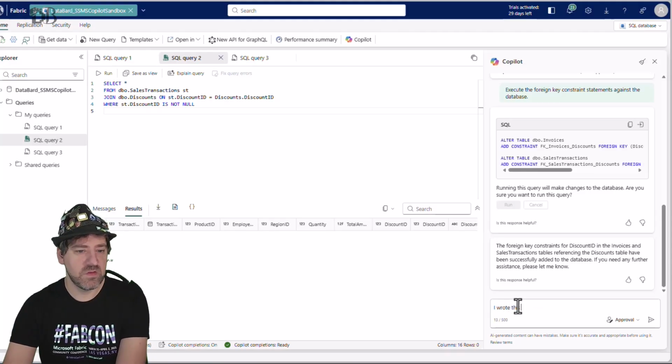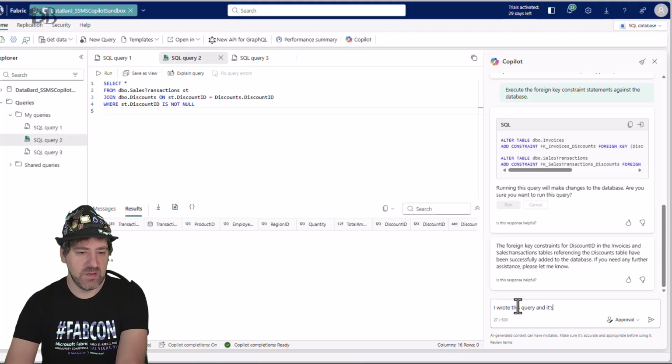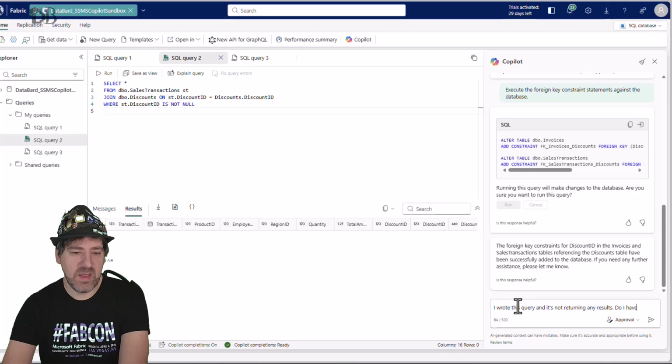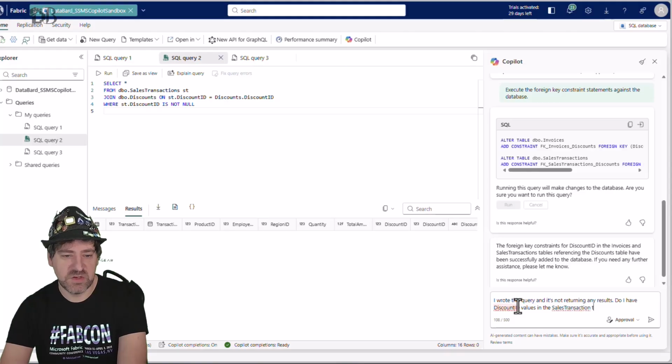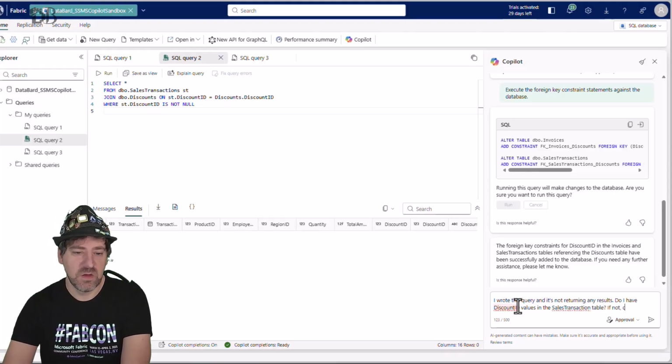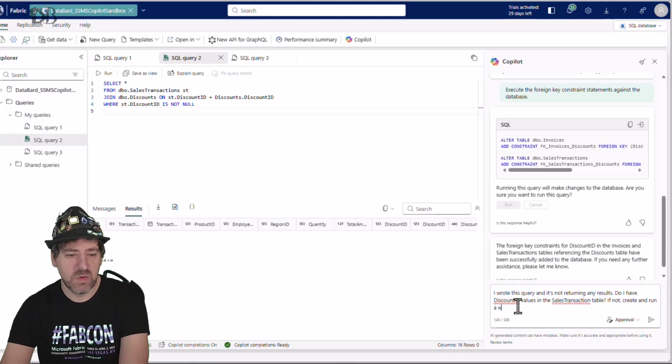I wrote this query, and it's not returning any results. Do I have discount ID values in the sales transaction table? If not, create and run a query to populate discount ID with a random distribution of values.